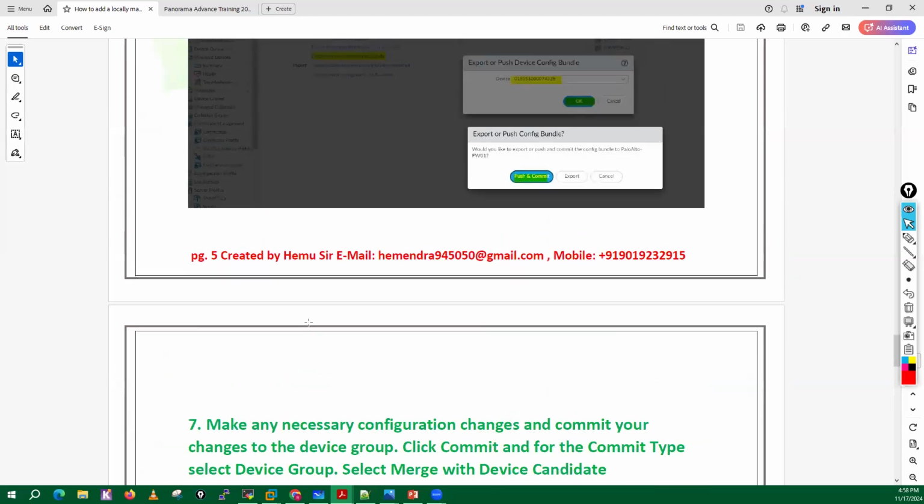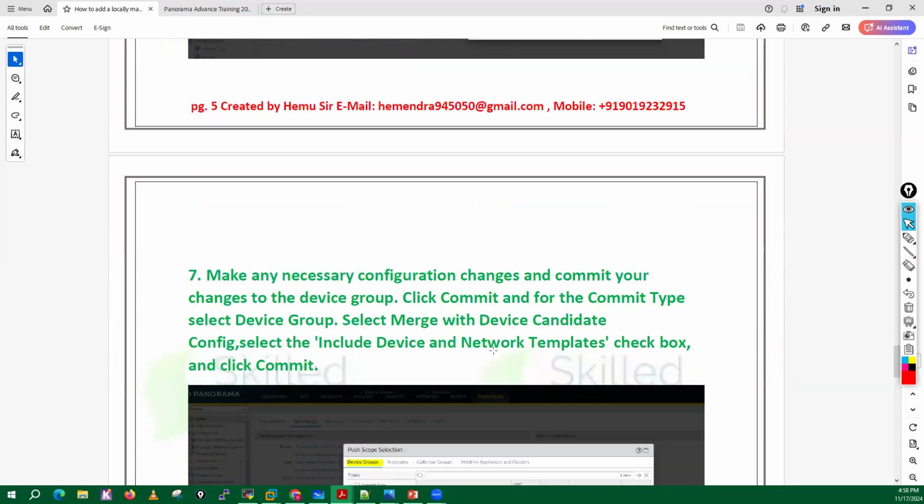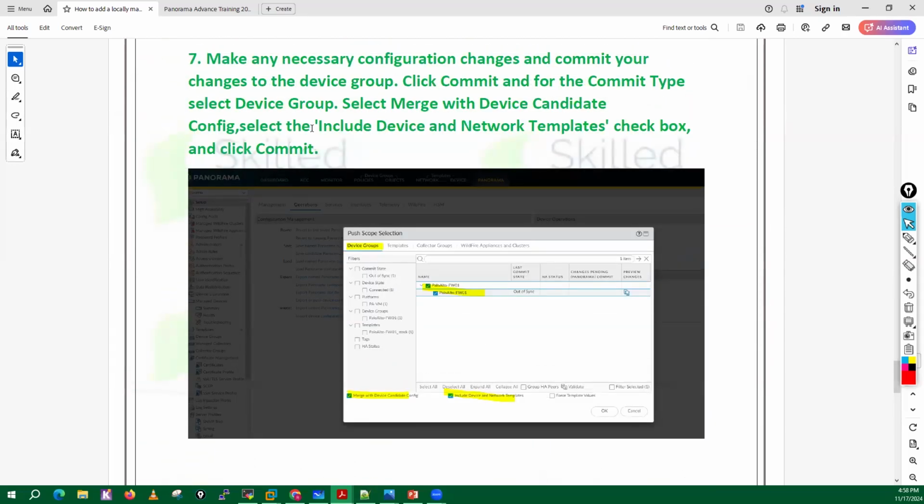Now we have completed this step. Now what we have to do? Now we have to make the necessary configuration changes and we have to do the commit again. But this time we will do the commit in your device group.